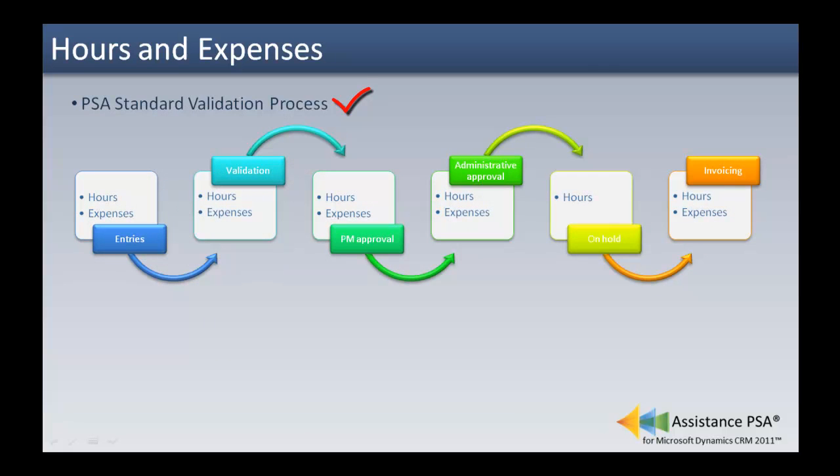This diagram illustrates how PSA actually gives you the ability to closely monitor any time or expenses entries posted to your projects, as well as to make any necessary changes. From the moment the entries are created, up until when they are invoiced to the client. The validation step is, of course, where you will analyze hours and expenses booked to projects. Depending on the setup of your security roles, you may even be able here to directly modify entries made by a person other than yourself.